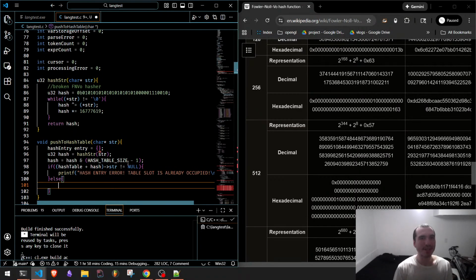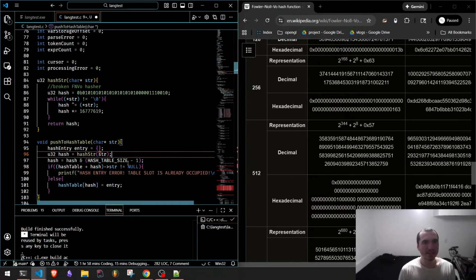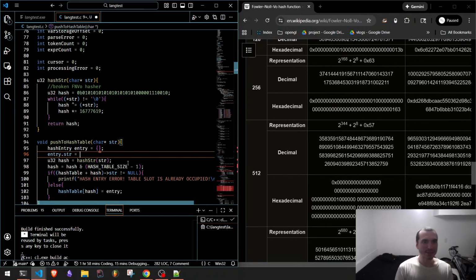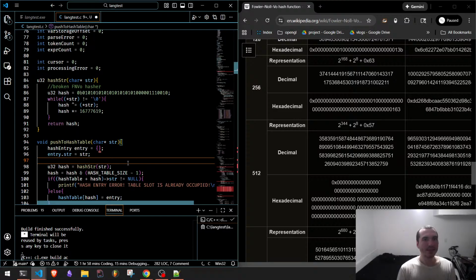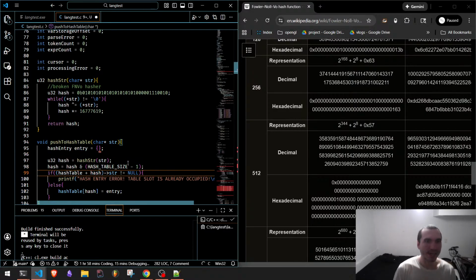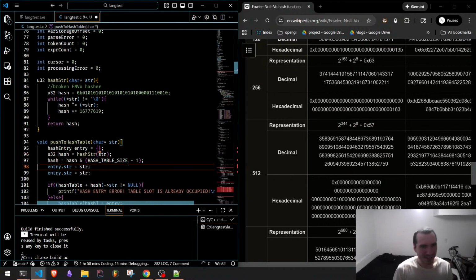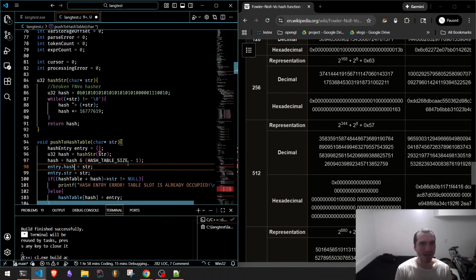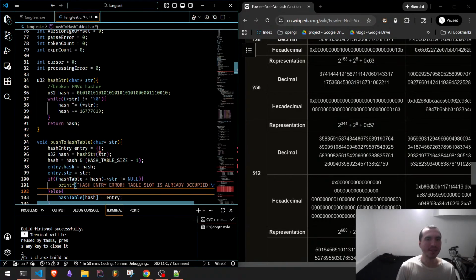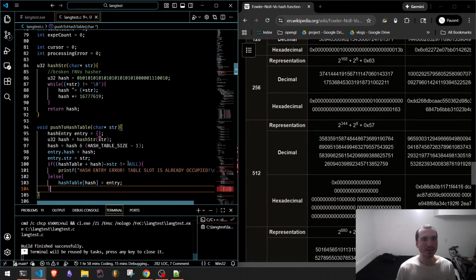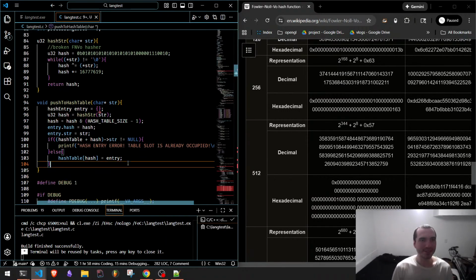Otherwise, we can just push it into the hash table. We'll do a hash table hash equals entry. Let's do entry.str equals string. We do this below the hash right here. Yeah, why not? Let's wrap it. Let's put it below the wrap. Then we'll also set that to string. Okay. So this is a very broken way of pushing into a hash table.